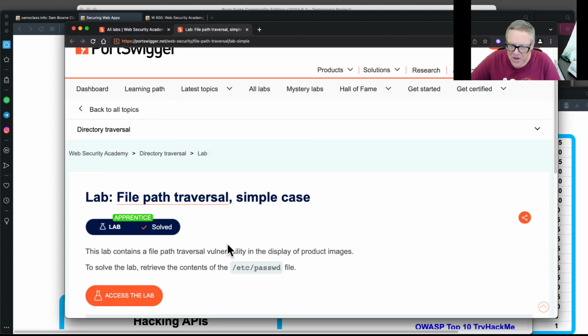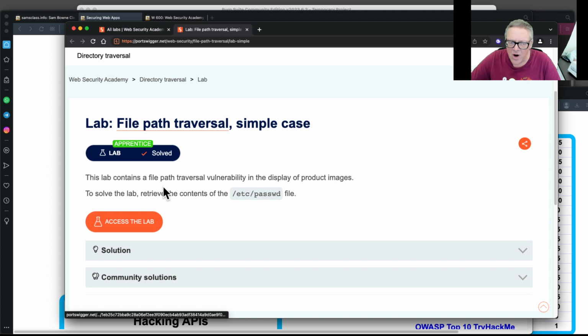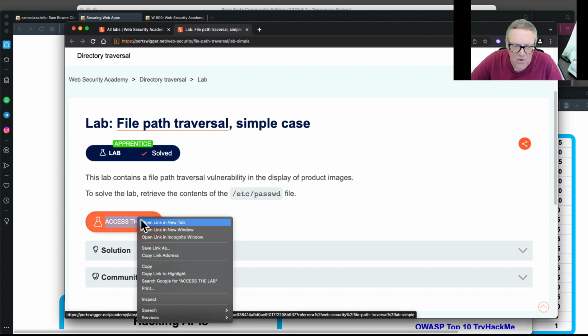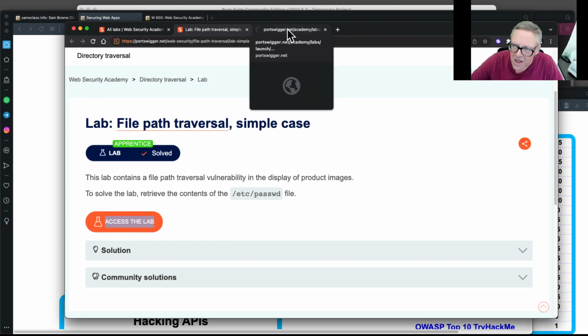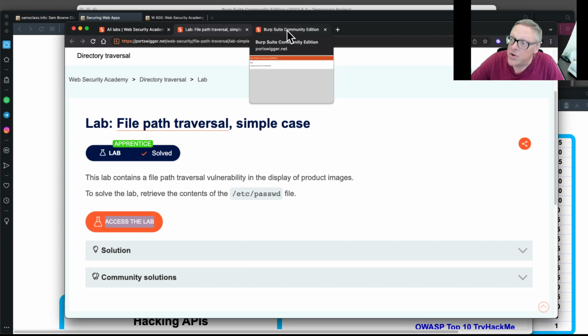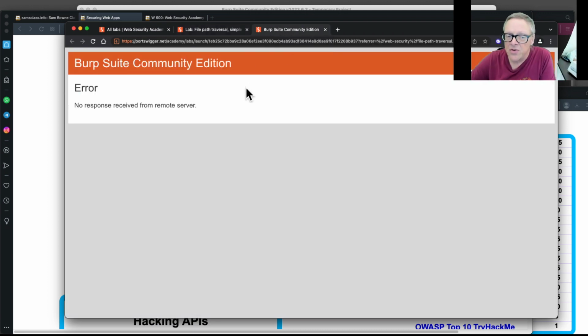Here's a description of the lab. And before I bother reading it, I want to start launching the lab because that's kind of slow. Launching the lab is launching your own server. It's a container, I assume. It's launching a server just for you to use, and it takes a while. So if it's too slow, you just have to refresh it.